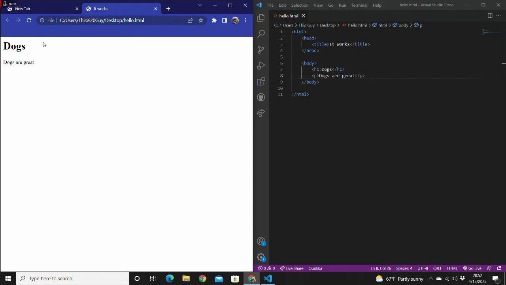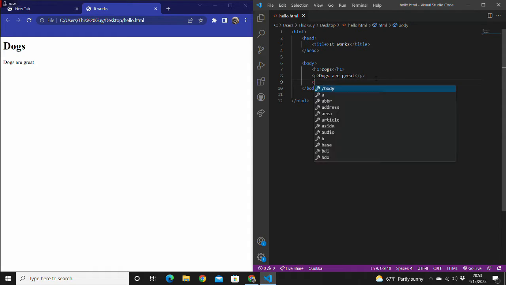So as you can see, I have the heading tag right here, which is dogs, and then it explains what this paragraph is about. Dogs are great. So that's one way you can show text on the screen. Another way is this tag right here. A lot of people don't introduce this tag till later on, but a lot of people don't know about it, so I want to teach you so you have a little leg up.